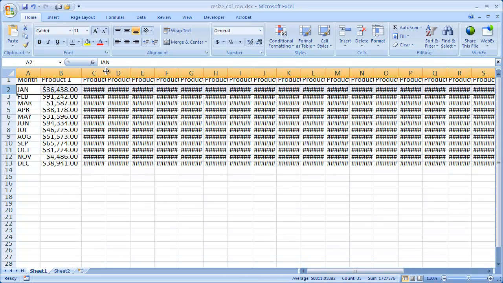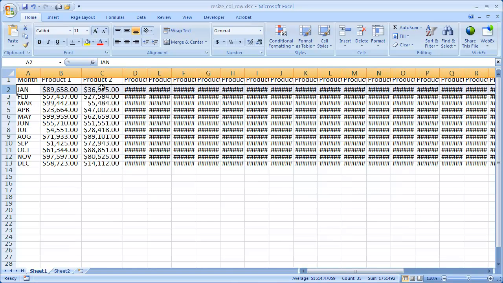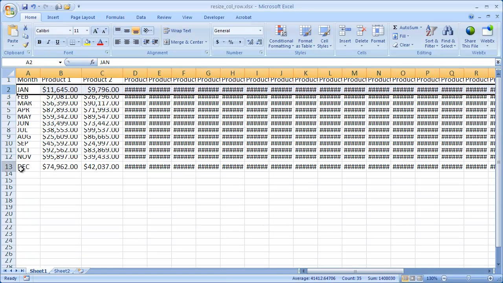Another way you can do it is to double click these line dividers between the columns. Once you mouse over a column divider between C and D here, you see it turns into a two-headed arrow. You can just double click that and it's going to adjust. And if we double click here, under row 13, it will adjust to fit the height.